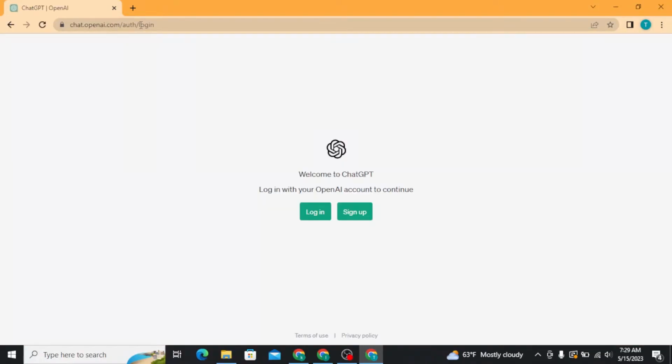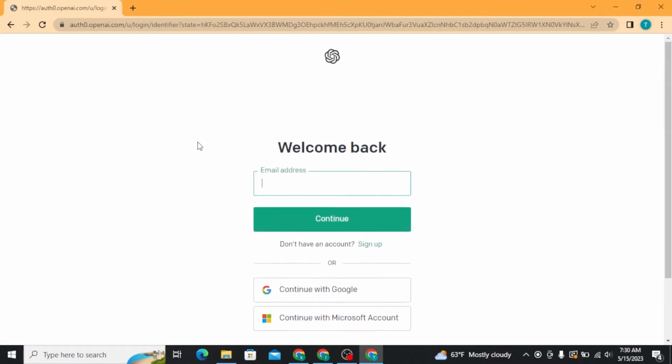As soon as you do that, you will land on this type of page where you will be able to see two buttons on your screen. Now if you haven't created your ChatGPT account yet, you can tap on the sign up button and follow all the steps till the end to create your ChatGPT account. Now if you already have created a ChatGPT account, then you can tap on the login button and then you will be taken to the login page of ChatGPT.